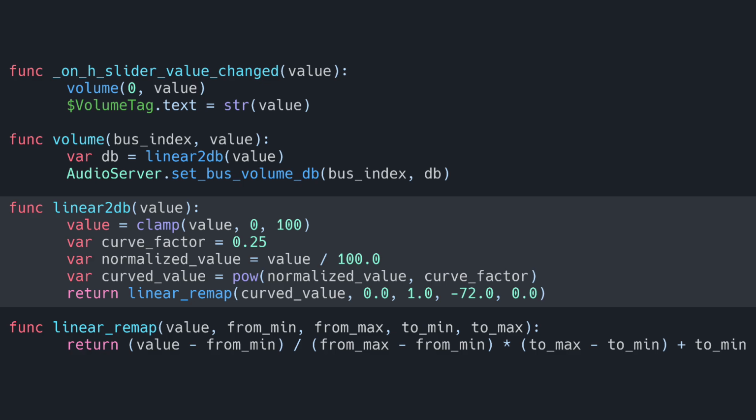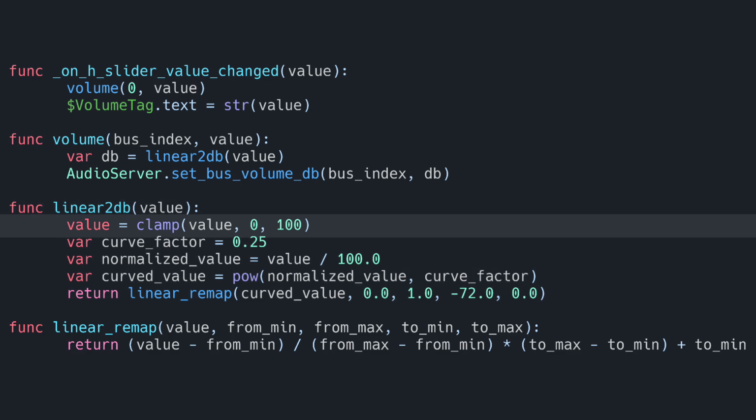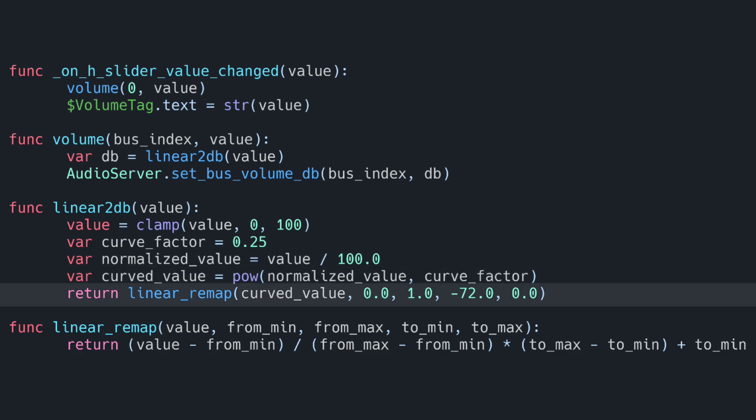The linear_to_db function converts a linear value 0 to 100 to a decibel value, clamping the input value between 0 and 100 and applying a curve factor to the normalized value to adjust the curve of the volume change from a range of 0.0 to 1.0 to a range of -72.0 to 0 decibels.